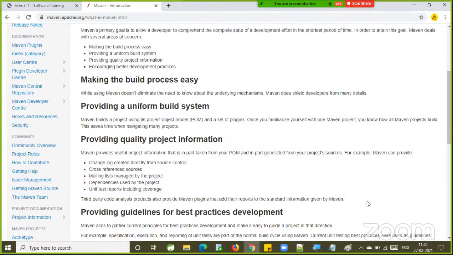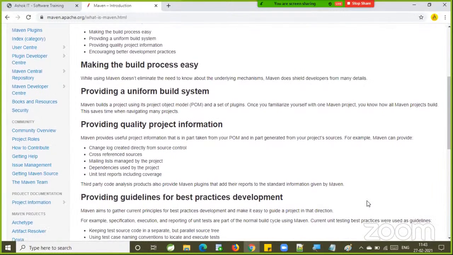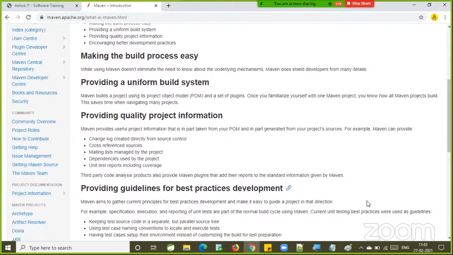Maven is going to provide you some quality information. Okay, so the reference documents that are used will be available. Mailing lists will be available. It will tell you what dependencies are being used in the project. It is going to generate unit testing reports for you, and it is going to provide code coverage reports also. So some quality information is provided by Maven.